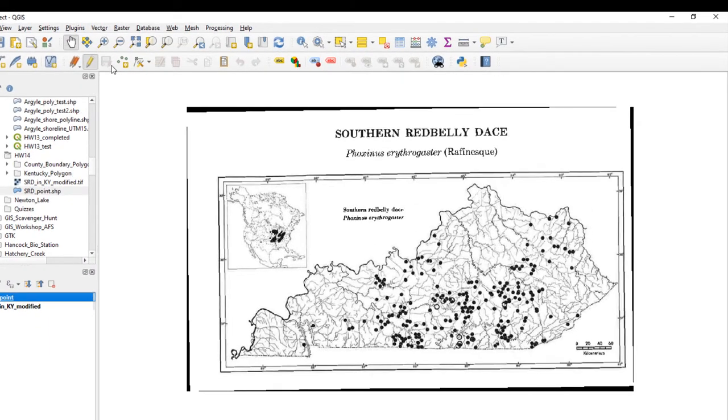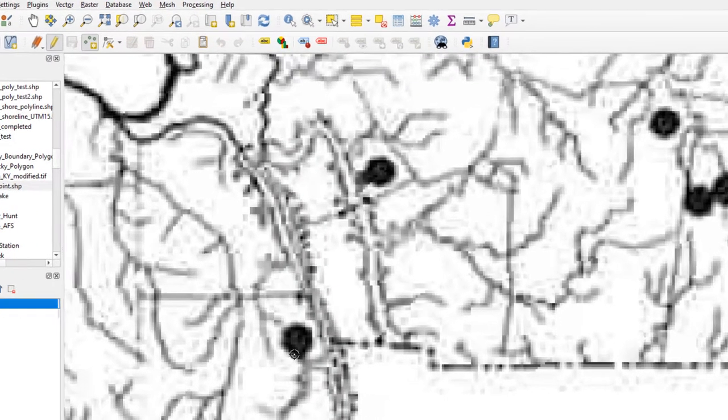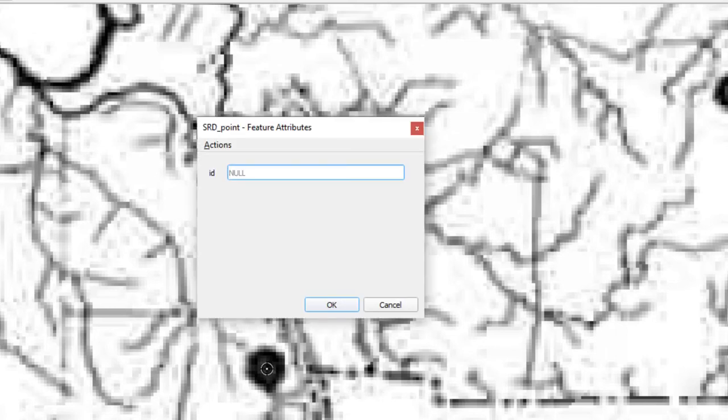When I turn on editing, my add point feature tool becomes active. And that's because I have this point file selected. And so I'm going to choose that. And I want to zoom in so I can see these better. And this picture doesn't look good because it's a low resolution photo, but I can tell where the dots go. So I'm going to click on that dot.